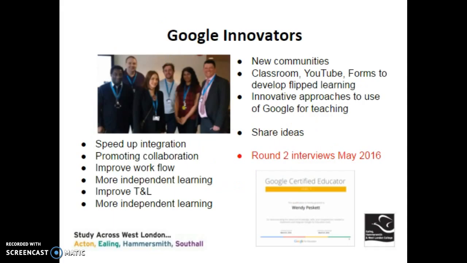In February, we appointed 6 Google innovators who will, alongside me as project leader, be aiming to speed up integration, improve workflow and enhance teaching and learning by using the Google Apps. They have a very wide brief, as we have both support and teaching staff as innovators. Each will support a small team of staff and students to improve their use of Google. They will also be improving and honing their own skills while working on small projects.